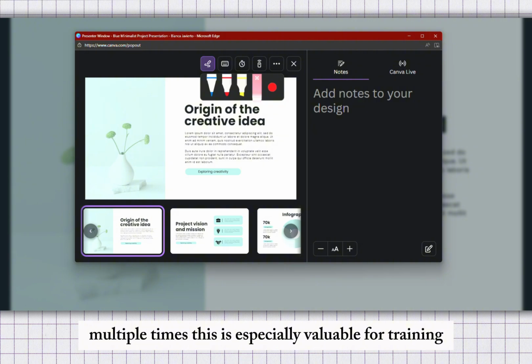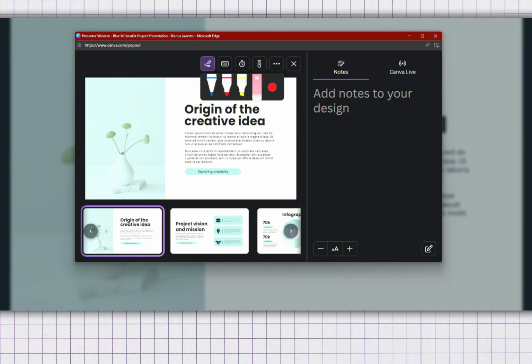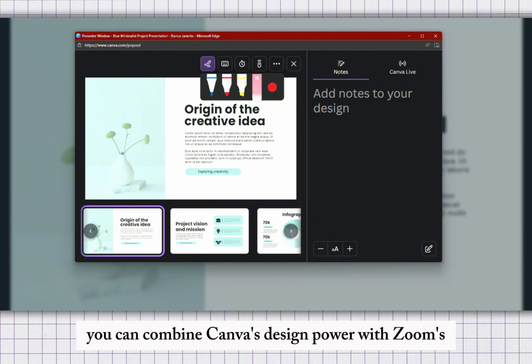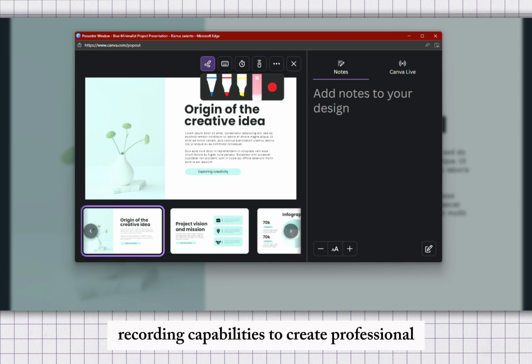This is especially valuable for training materials that new team members can access during onboarding, or for course content that students can review before exams. With this simple process, you can combine Canva's design power with Zoom's recording capabilities to create professional, high-quality presentations.